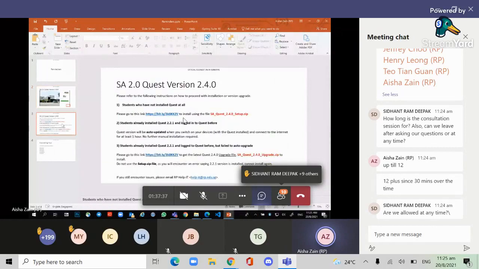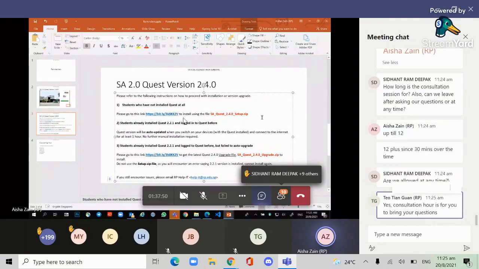If it's not, this is for the case when students have not installed Quest at all. We still have a lot of cases such as this. I've emailed those students that have this issue, so please check your email. The link is there. You can also just take a picture of this link, a shorter version of it, and go and install using this.